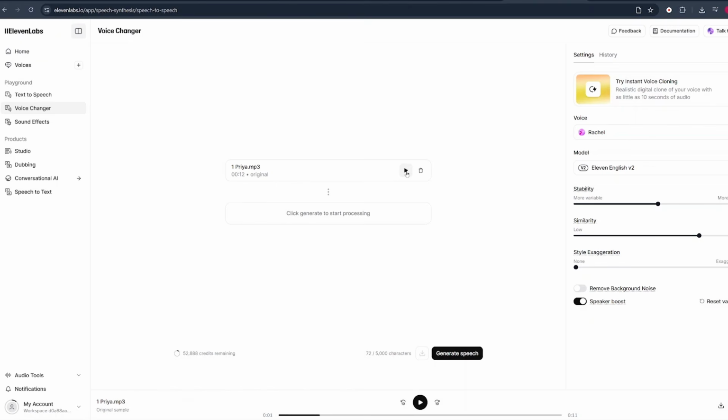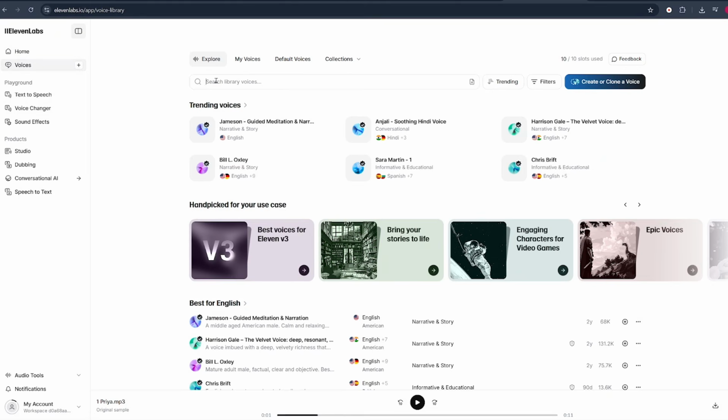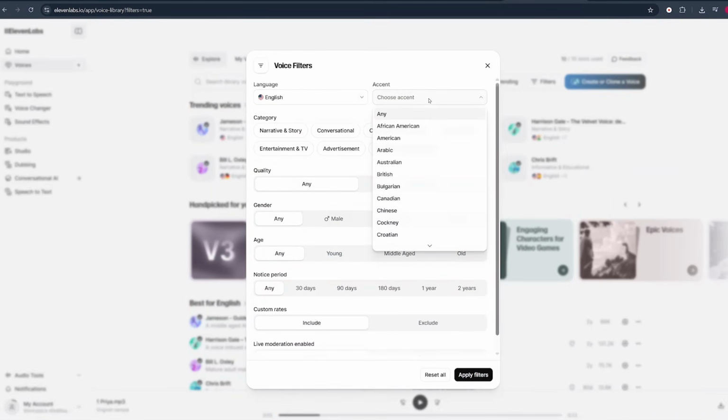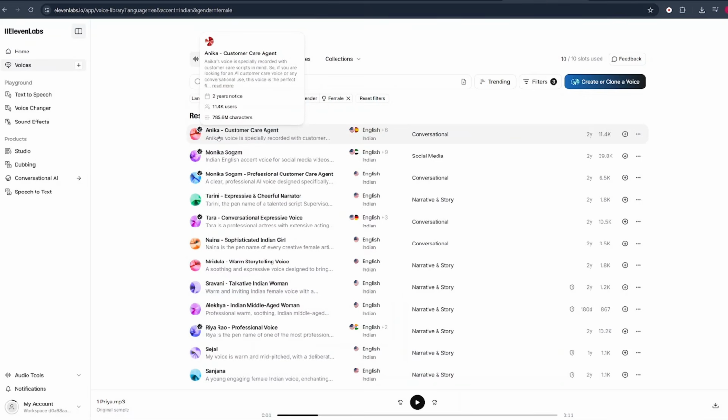Okay, that's it. So from there, I need to choose a voice that will act as Priya's voice. This has to be a female voice, I guess. So we'll go to voices again and we'll explore a perfect voice for Priya. Go to filter, language, we'll select English. Then we'll go to accent. I'll select Indian. On the gender, I'll select female and click apply filters. So all I have to do is play around these voices and see which one best suits my character.